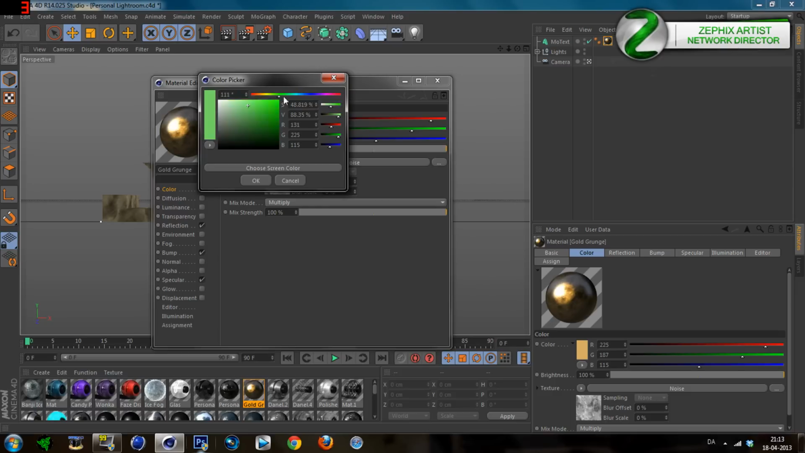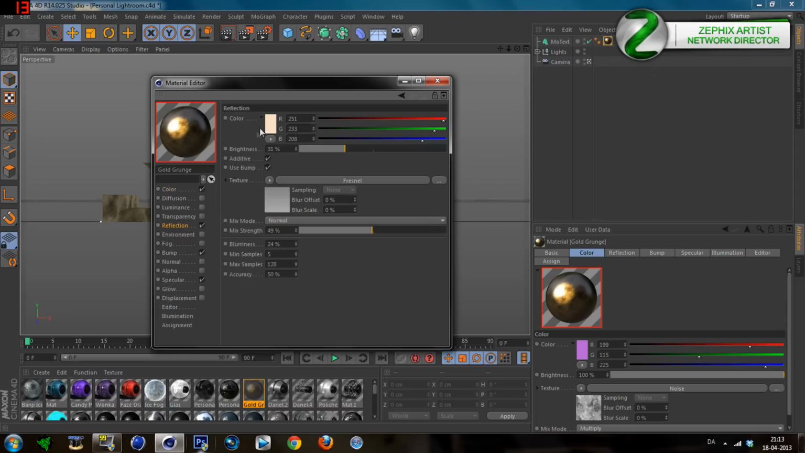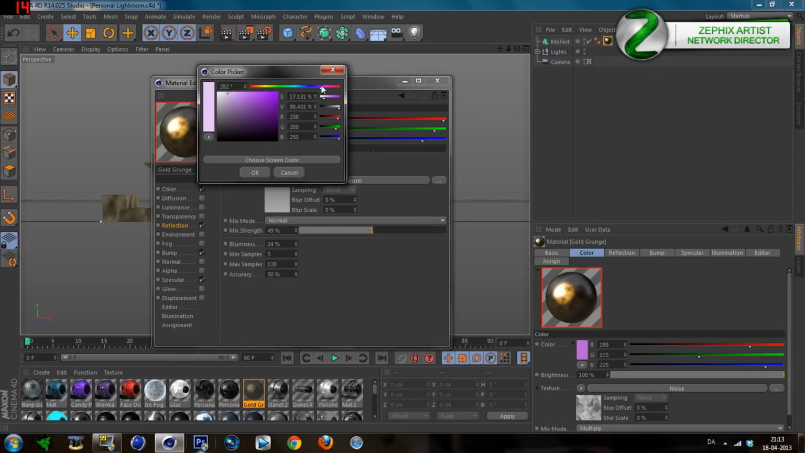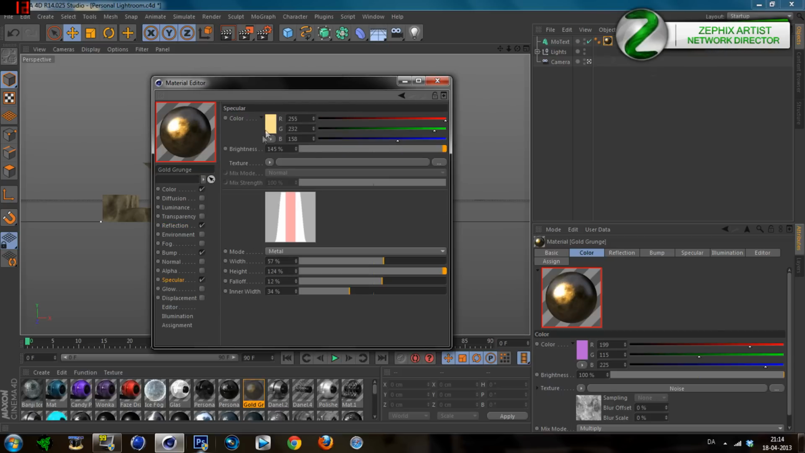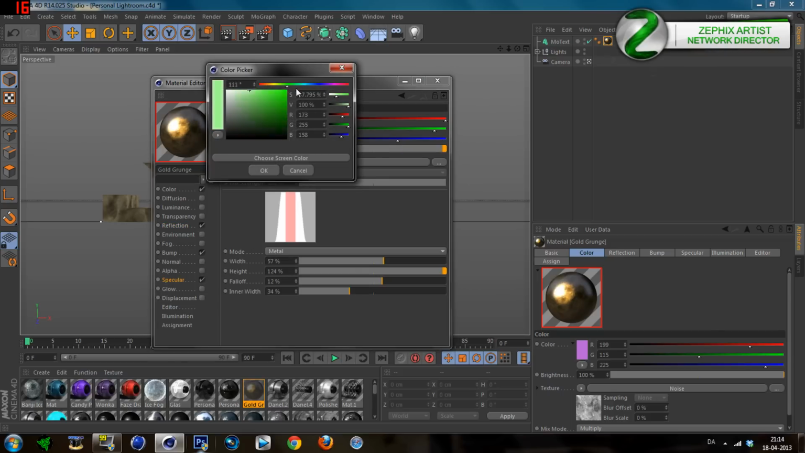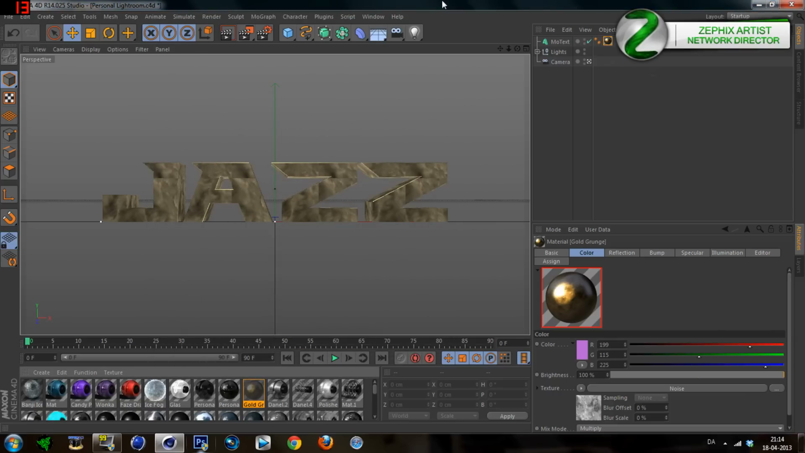Let's just take a purple for this tutorial, a purplish one like that. That's good. And specular also needs to be changed to purple. Okay, now we'll take a second.